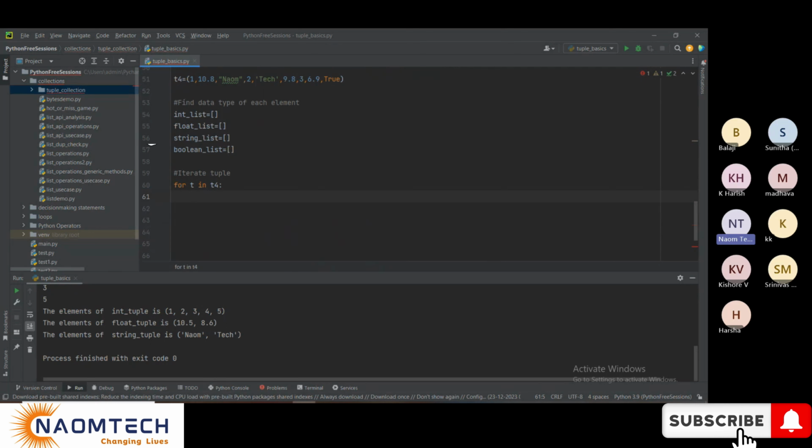Simple, friends. You have to check every time you iterate, one element is copied to this dummy variable T. Now you should check the type of this T. Is it int? Is it float? Is it string? Is it boolean? If it is int, append that data to the int list. If it is float, append that data to the float list. If it is string, append that data to the string list. If it is boolean, append that data to the boolean list. That's what you should do.